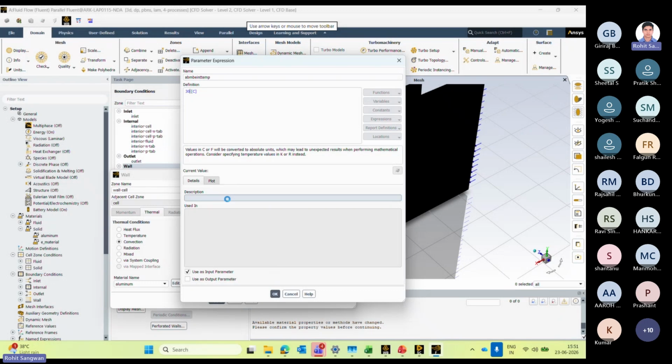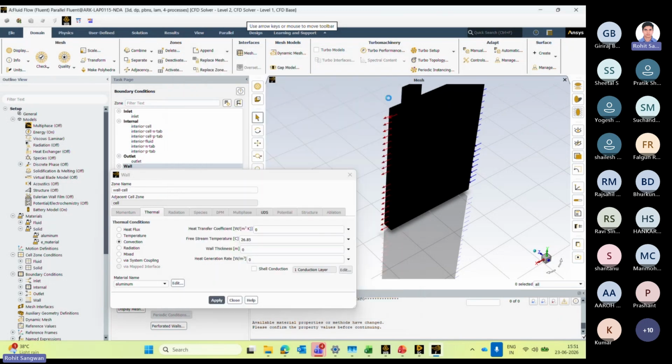If you want to use some function, you can define some expression also. There is some function also while giving the expression. Now heat transfer coefficient I'm giving 5. Apply.